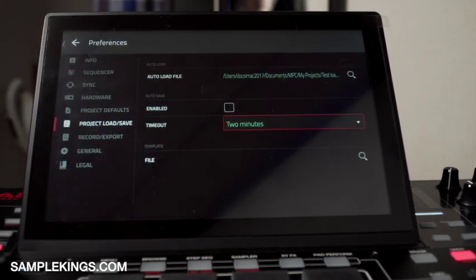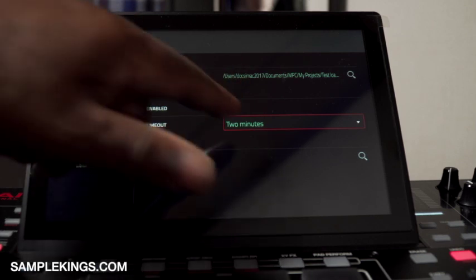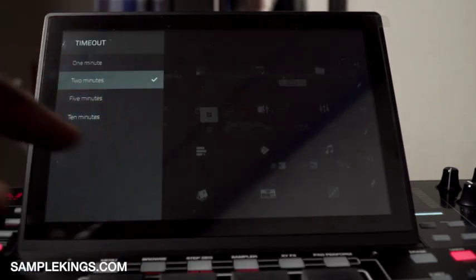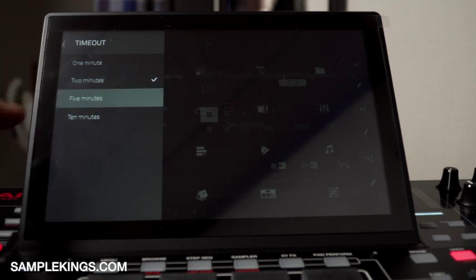Next, we have auto save. So there's an automatic save within the system too. So I can come to here, I can enable this. Now it will save every 2 minutes. I can come back to here, let's click on this again. And I can come back here, and then I'll make it save every 5 minutes.